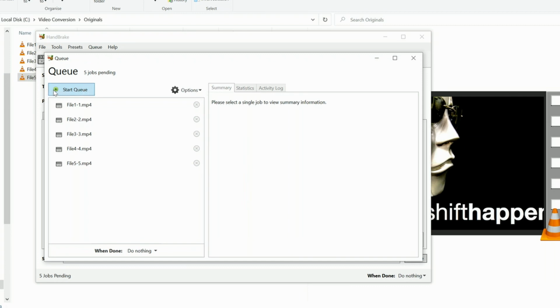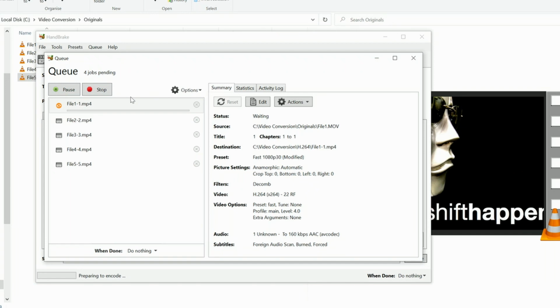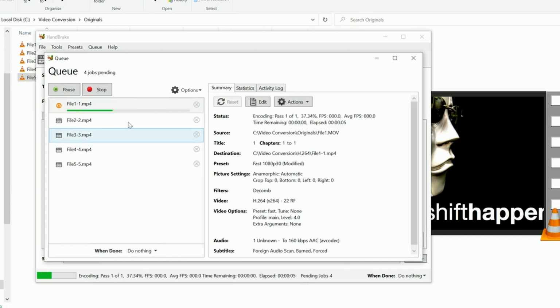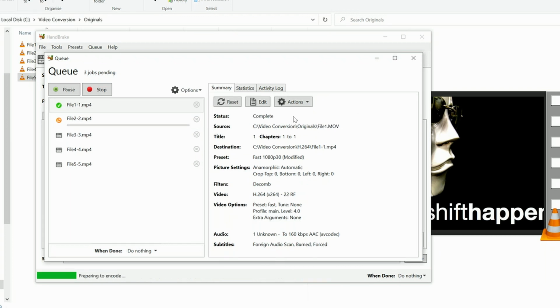So we're just going to hit start queue now, and this is going to start the conversion process for the first file. And you can see it's flying through it pretty quickly. It's a small file, so it's getting through it very quickly, and we're done. That's the MOV file.